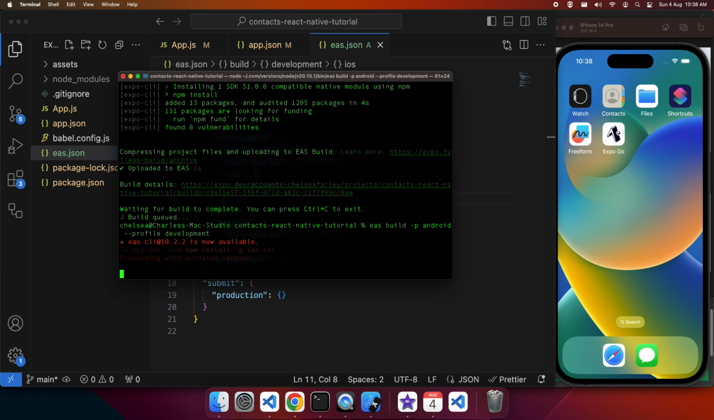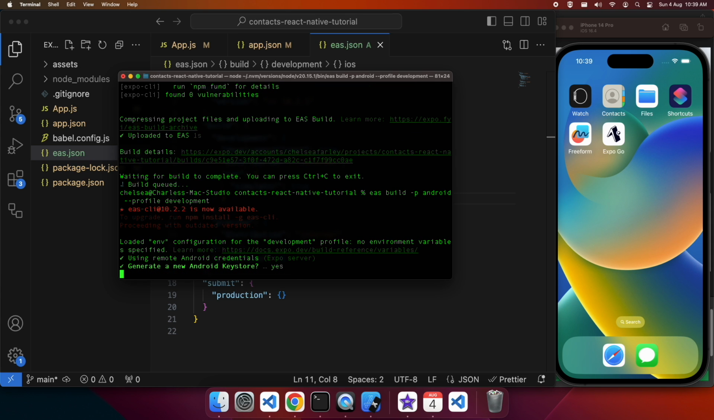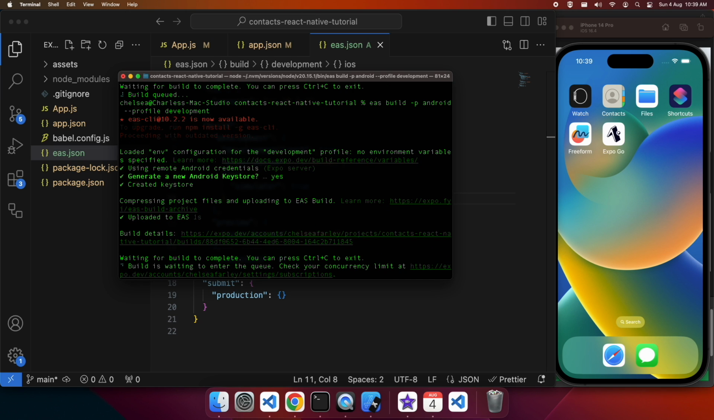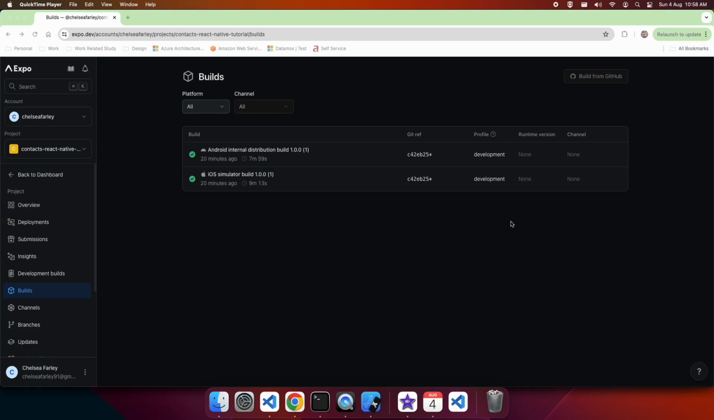Though I'm only on the free tier of Expo, so it's going to be a little bit slow, and it will just need to queue these builds up. So it's just good to get them going both at the same time. Now I'll go ahead and wait.